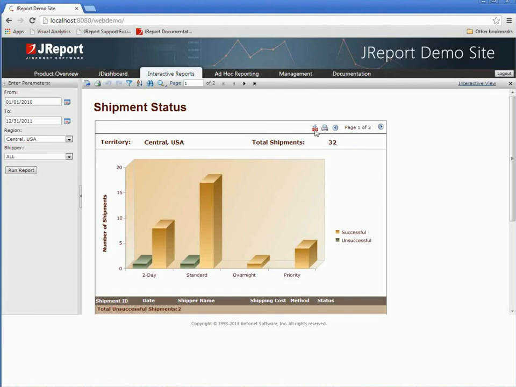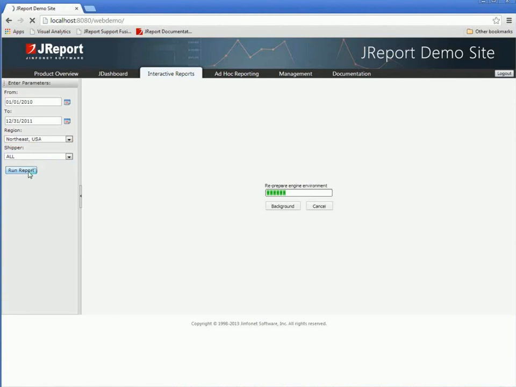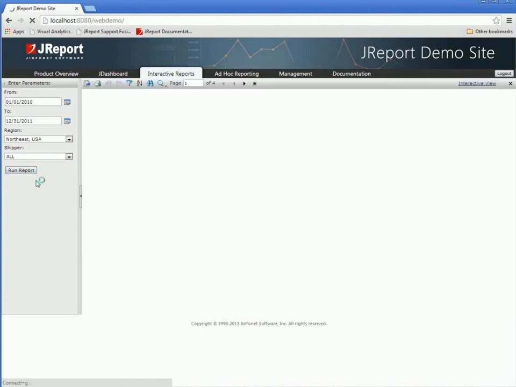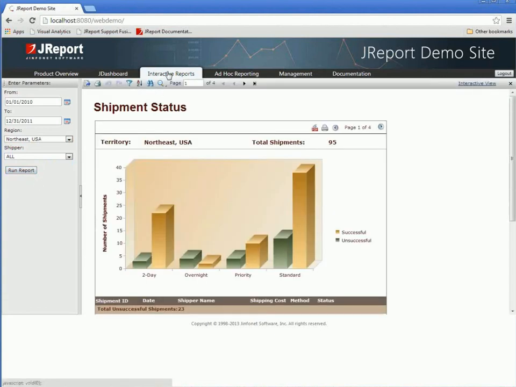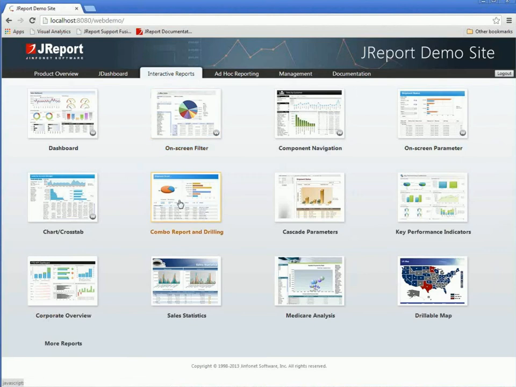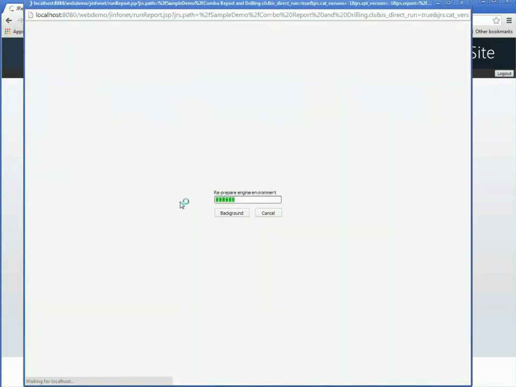You can also put web commands right in your application, for instance, to print or export to PDF, or for page navigation. So you don't have to use the toolbar up above if you don't want. This allows the user to change the parameters, rerun the report, and look at things different ways without ever leaving your application. So let's take a look at a little more complex report.